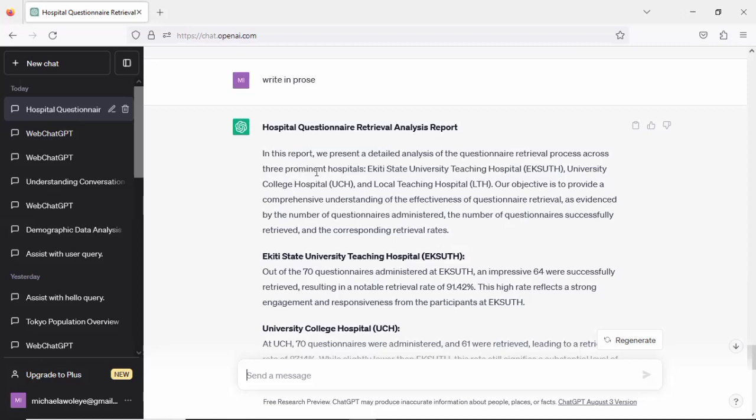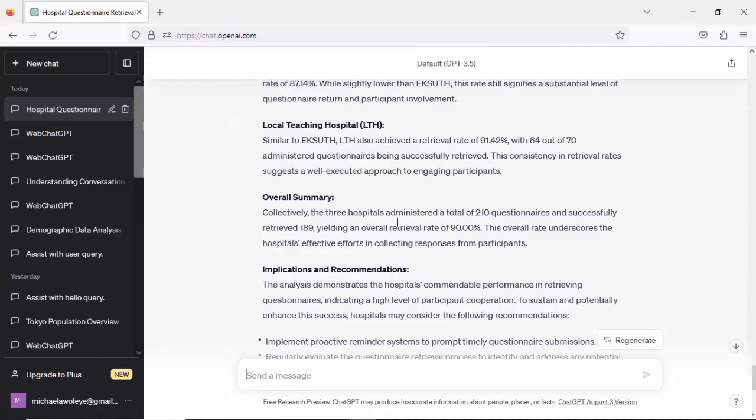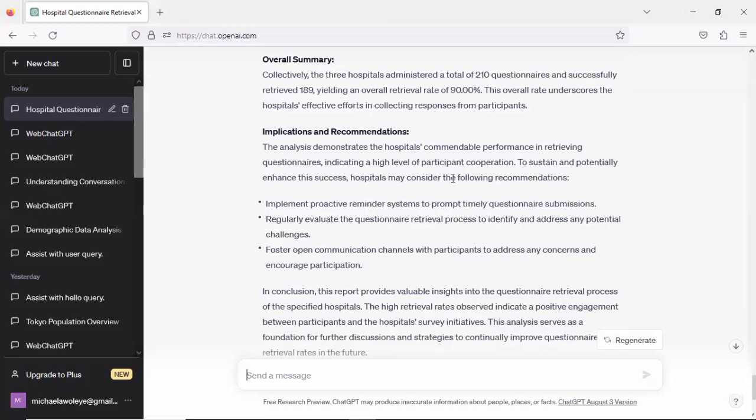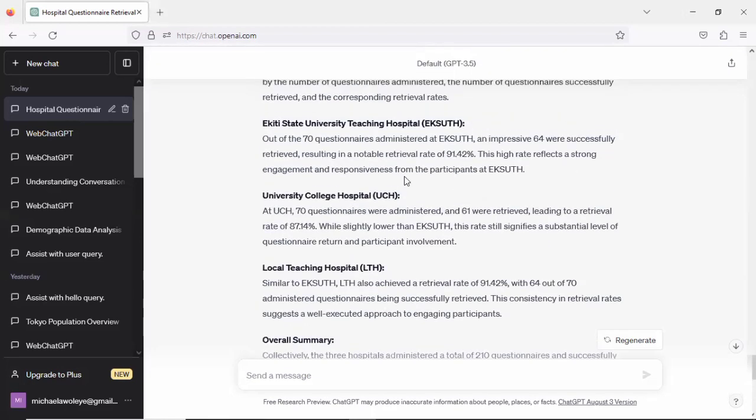So look at this. In this report, we present a detailed analysis of the questionnaire retrieval process across 3 prominent hospitals, Ekiti State, and all of that. Our objective is to do this. Now, look at that. It's already going beyond what we expect it to do. It's already telling us the implication of that report. These are the implications that it could deduce from the findings.